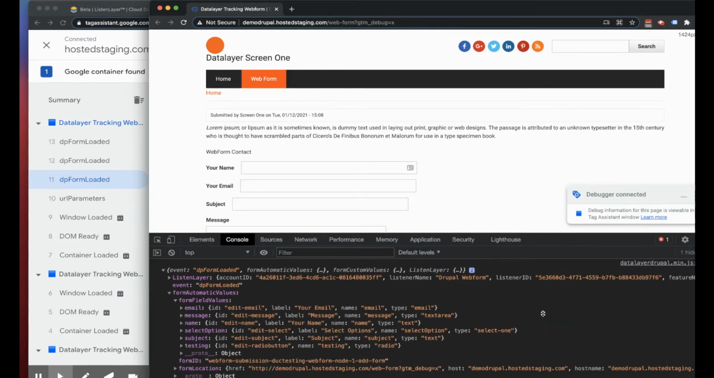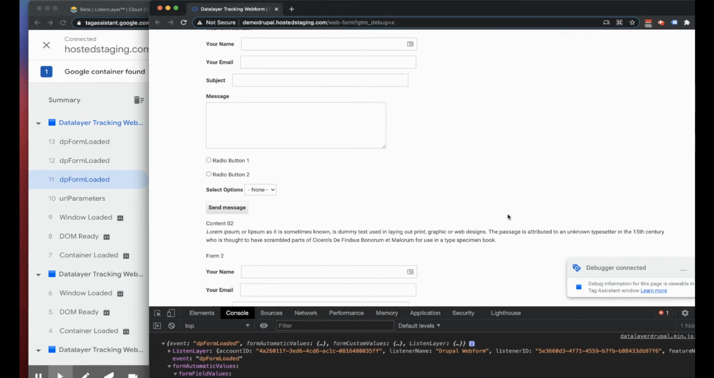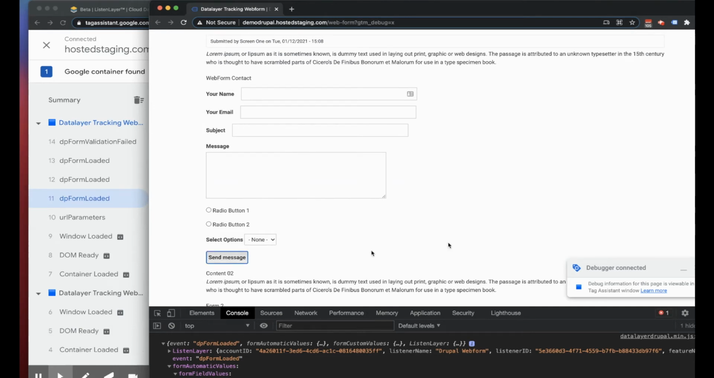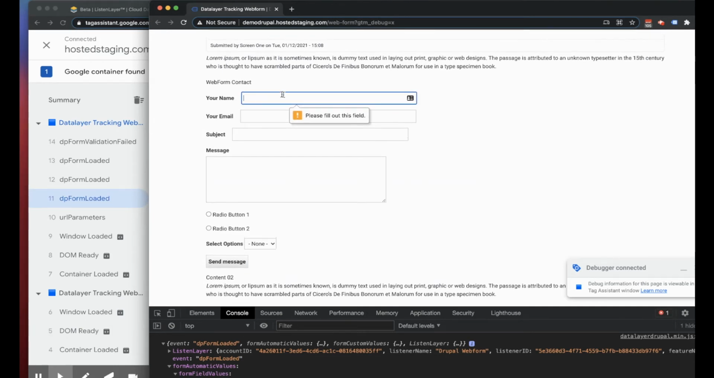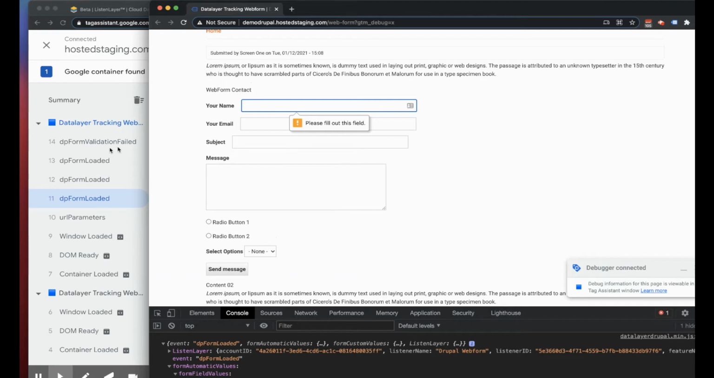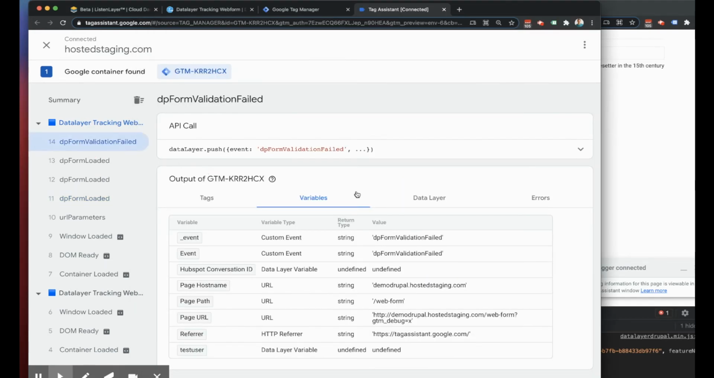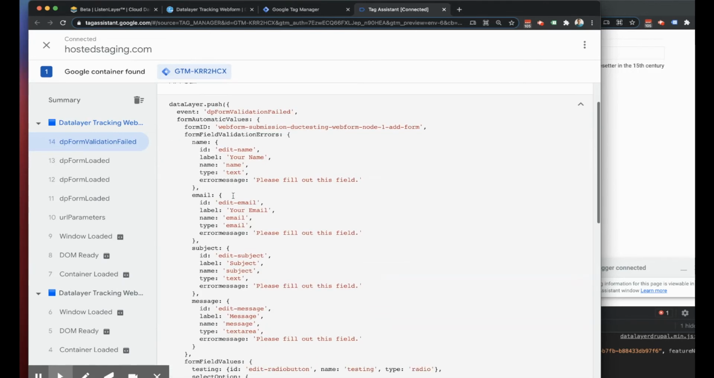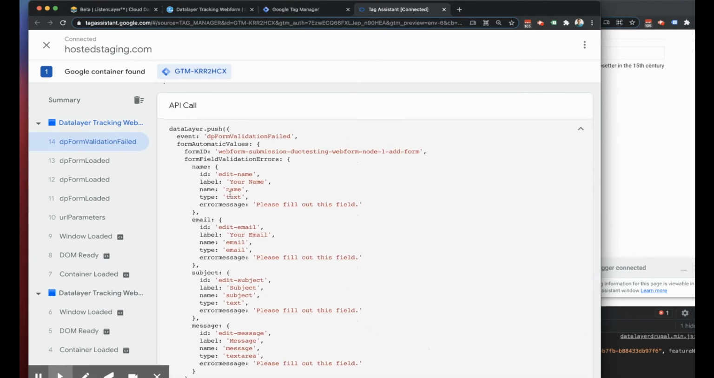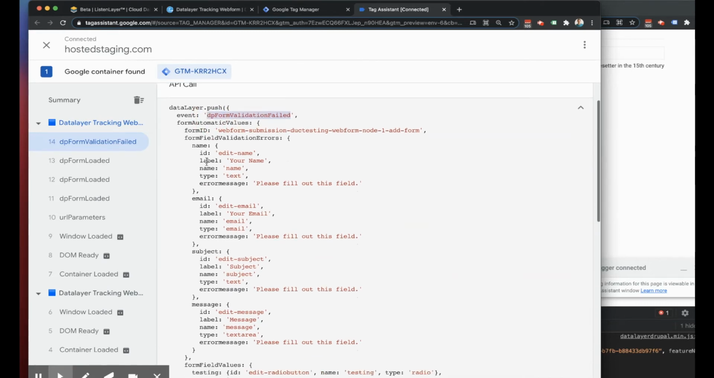So let's take a look at some of the additional features. I'm going to attempt to submit this initial form. And notice we have a validation error that has occurred because I didn't fill in a required piece of information. ListenLayer has automatically detected that and pushed that information into the data layer. So I could capture this event as a trigger and also maybe some of the information about the error itself, which fields, and push that into an analytics tracking tool.